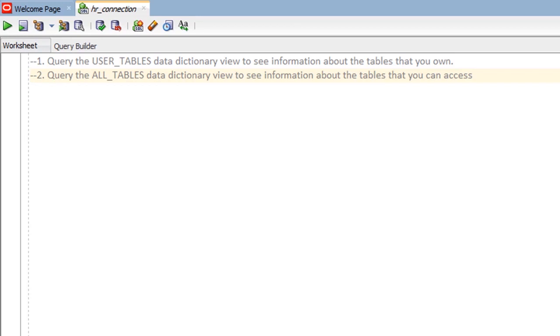Hello everyone, here in this practice we are going to learn how to use the user_tables data dictionary view to retrieve information about the tables that you own, and the all_tables data dictionary view to retrieve information about the tables that you can access. So here, as we can see, we are connecting to the database using hr_connection, which uses the hr user to connect to the database.